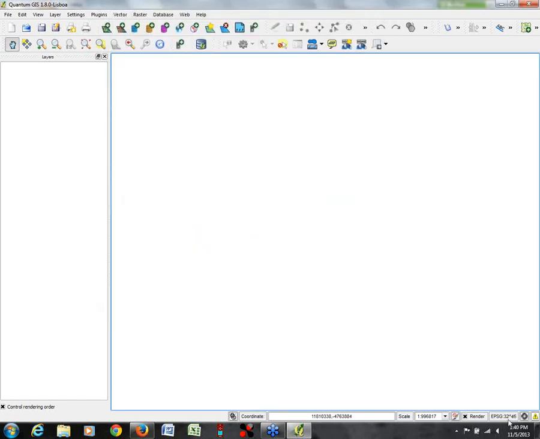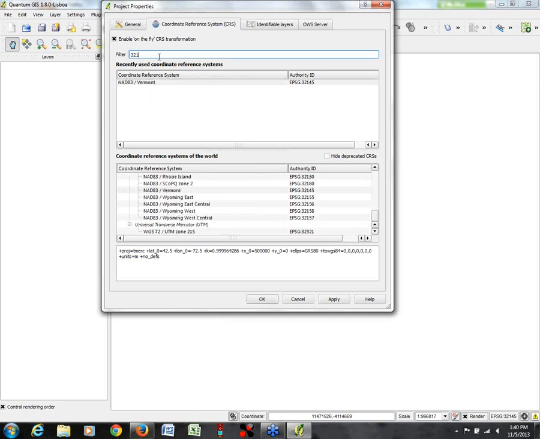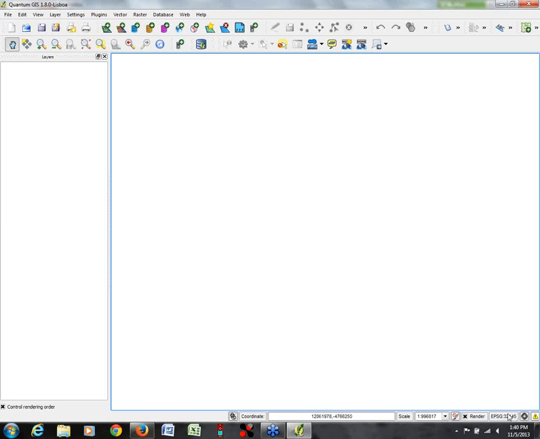Let me open that up one more time. Notice that there's this little code, EPSG code 32145. If you write that down somewhere, that's a useful code to know, because you can also search on that and you'll see that that comes up. And the other nice thing is if you now look down in the right-hand corner of our screen, just below the map, you'll see EPSG 32145. So that's just reassuring to me that we really have set it to the proper coordinate system.